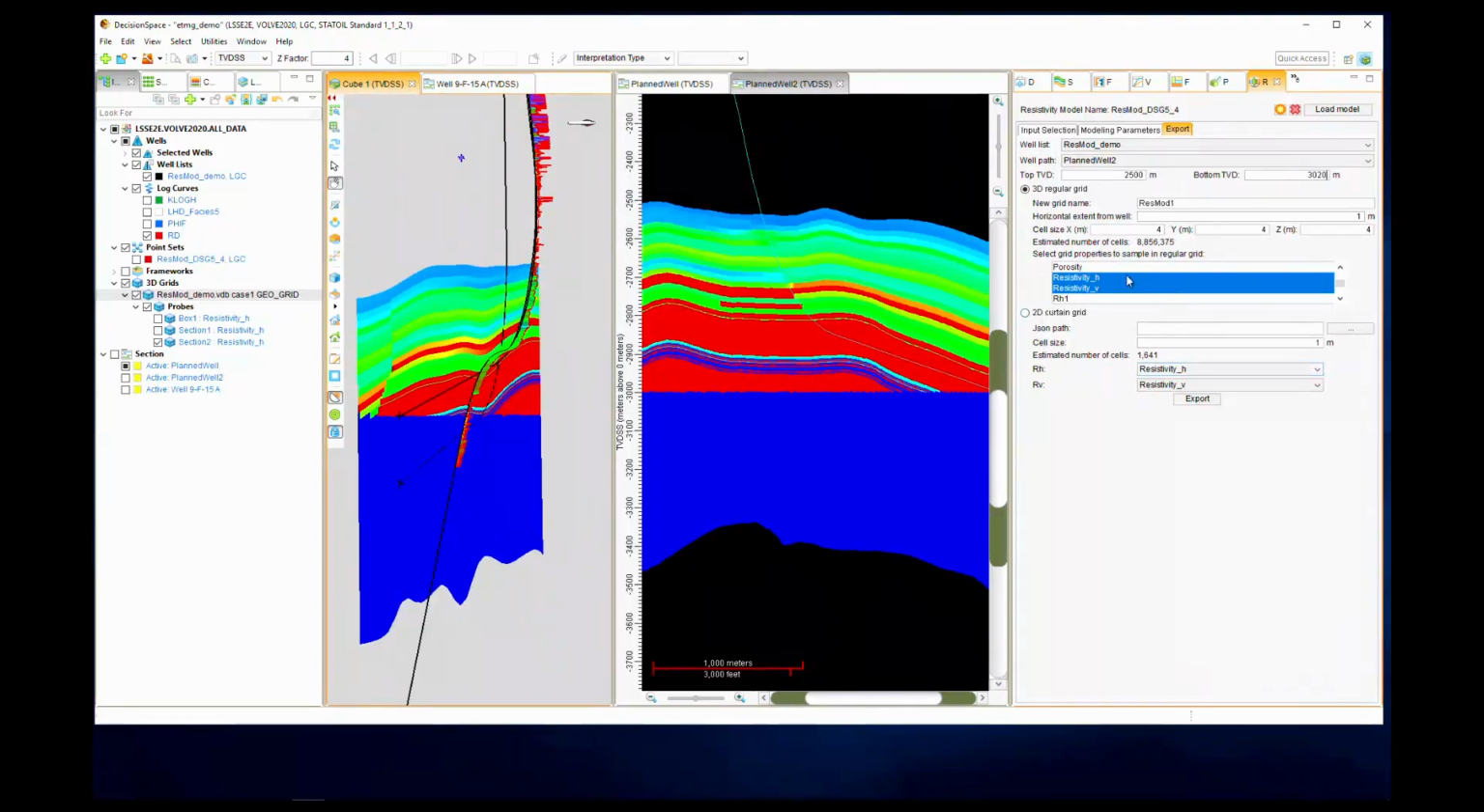Once you choose that, then you can click Export, and this will generate the sugar cube grid for the properties that you selected. There's also an option to export as a 3D curtain. This is a JSON format that can be imported in different applications, and those are user-defined applications. These are not provided by us.